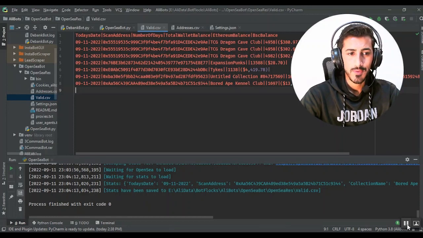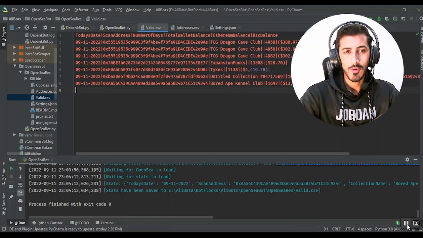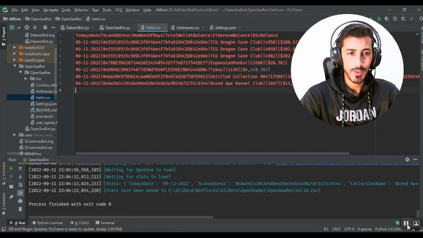Okay guys, so this is finished, and this is how it's done. It's a very simple scraper actually, only a few lines of code are required for this, but it was developed a while ago.